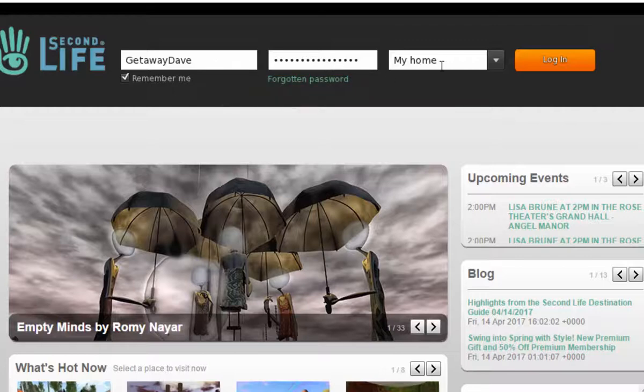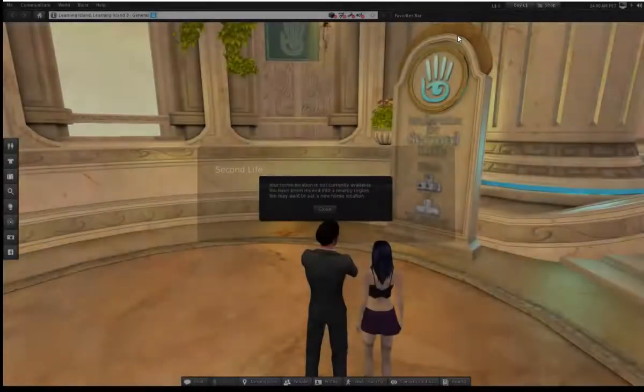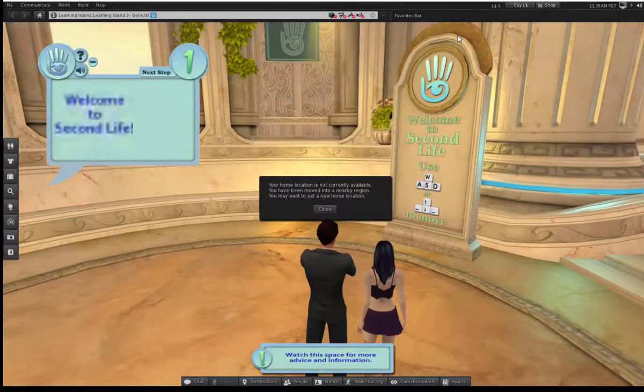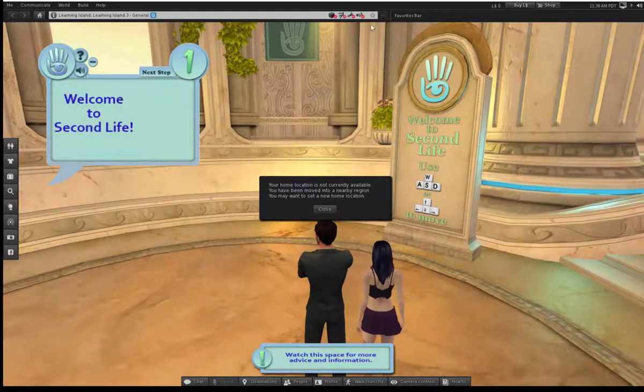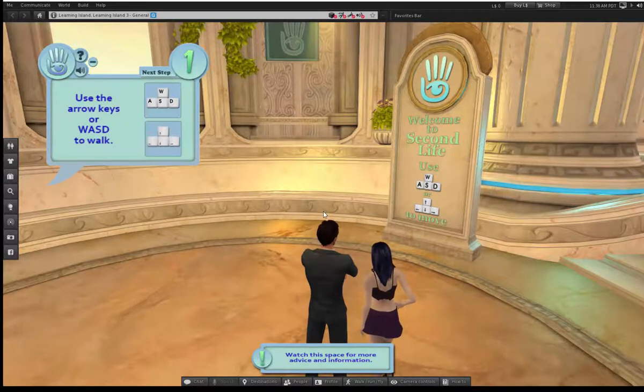And right now, you don't have a destination to visit. So you just say, let's get started at my home, and you hit log in. Second Life will then begin loading the various components that it needs to do. And you just wait a minute or two, and you're in a training area that shows you something about moving your avatar and jumping around with the navigation commands.